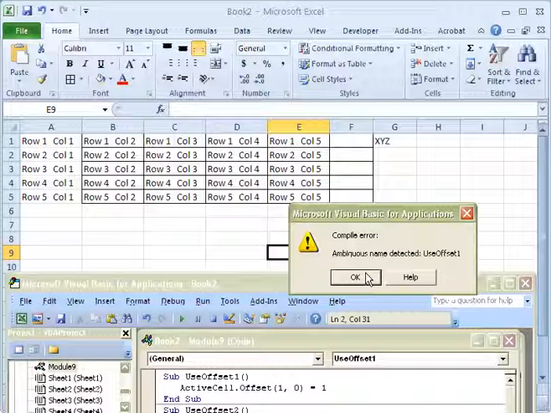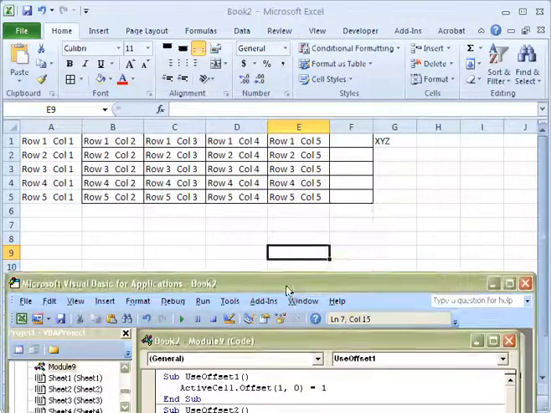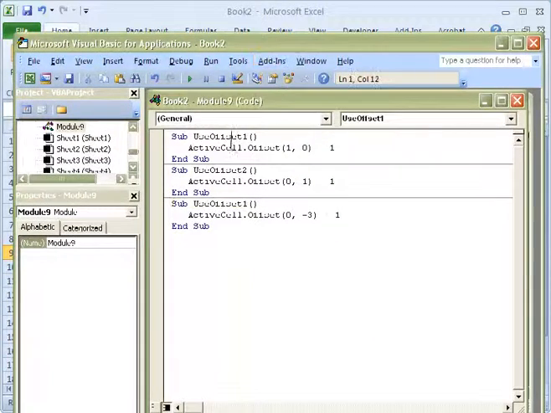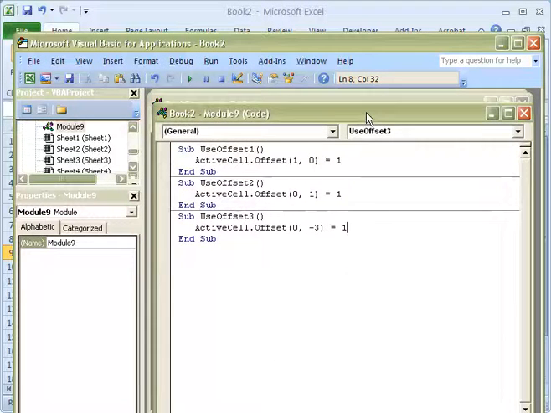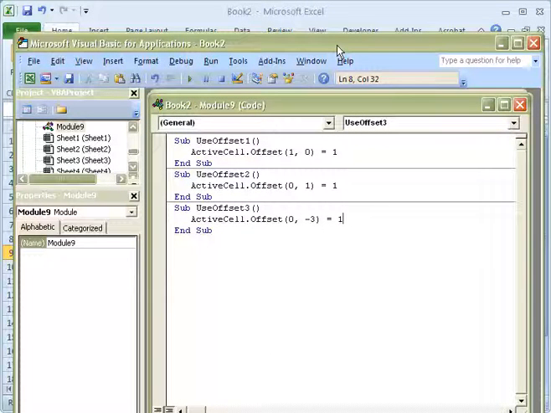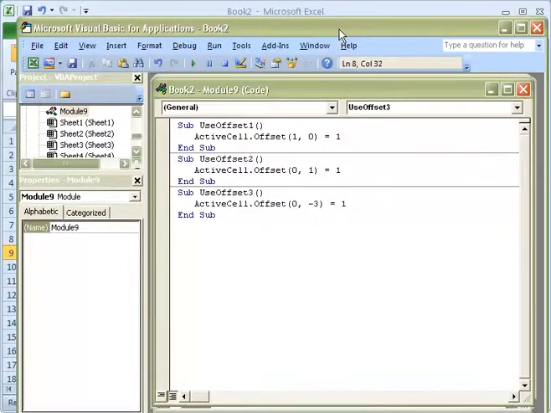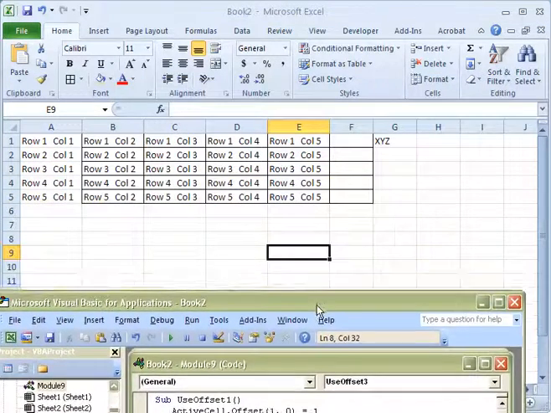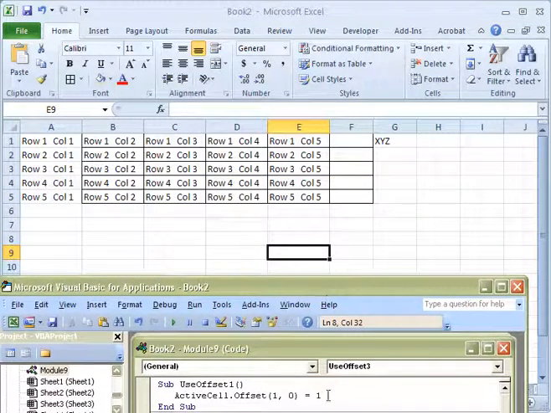Okay, the error says ambiguous name. Oh yes, I see. Sorry, because we have the same title for this subroutine, you should change it to number 3. Like that. If you use the same title inside the same workbook, then you're in trouble. So make sure you use different names every time. Once again, let me run this one.